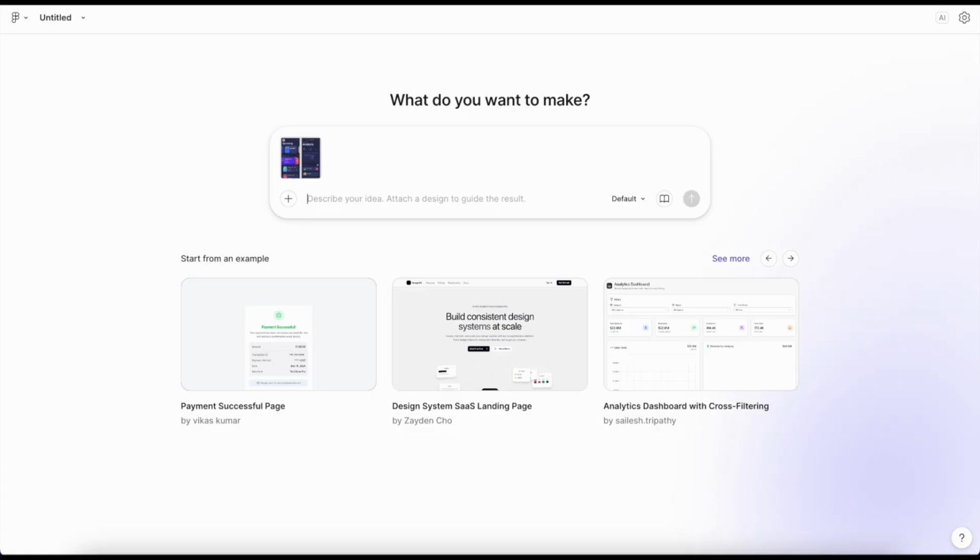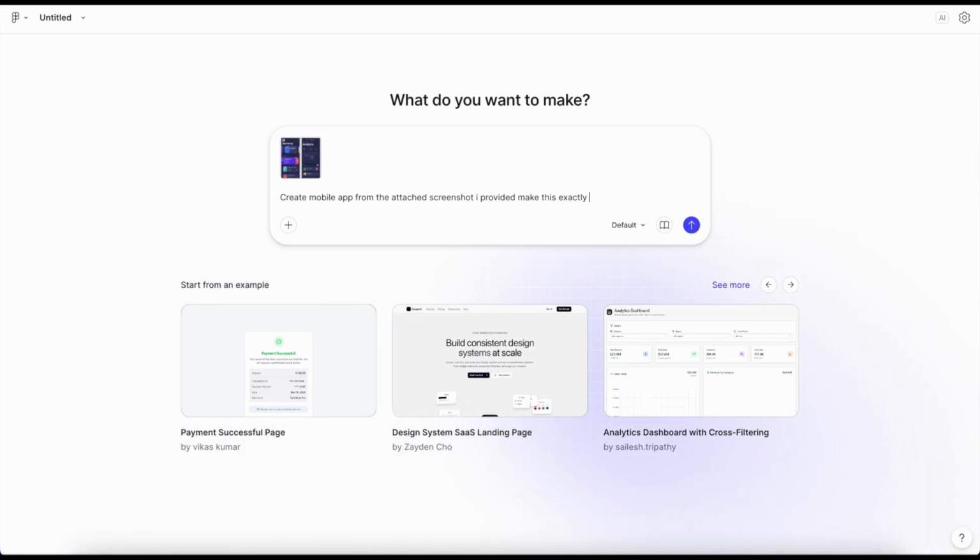You just have to enter: create mobile app from the attached screenshot I provided. Make this exactly the same as you see.